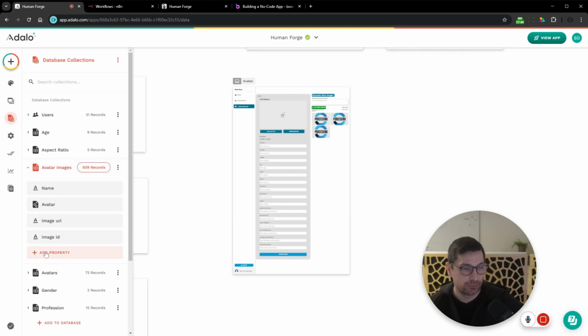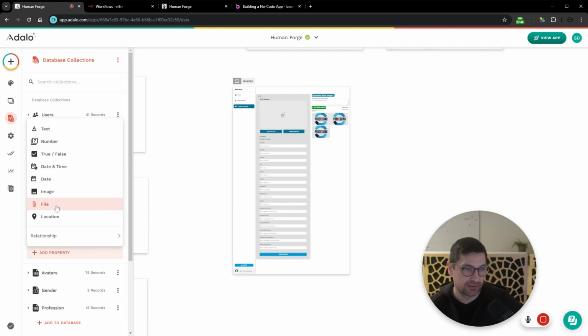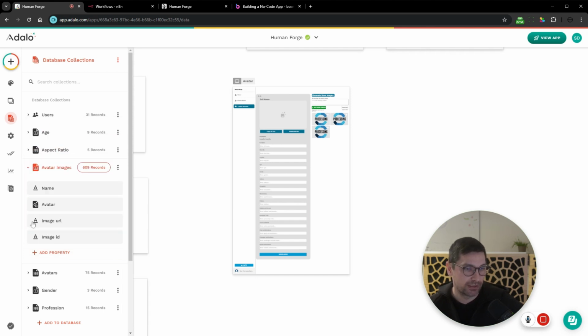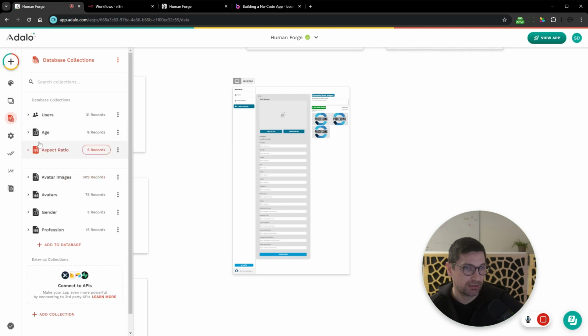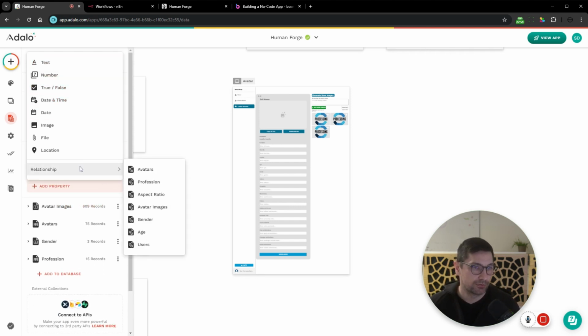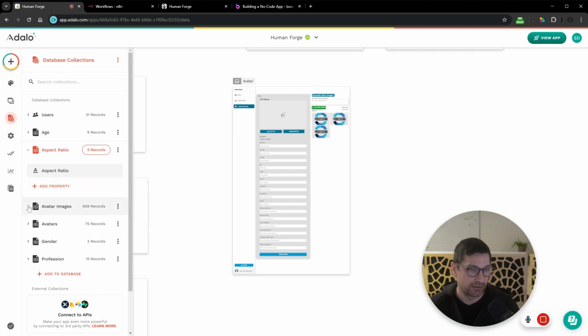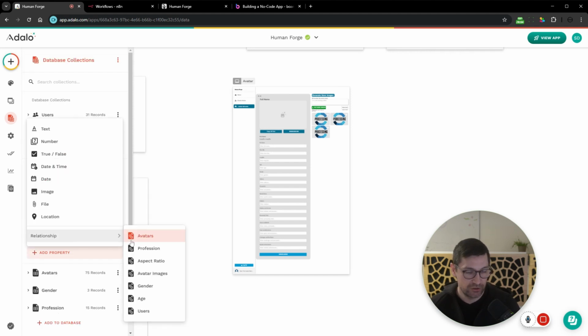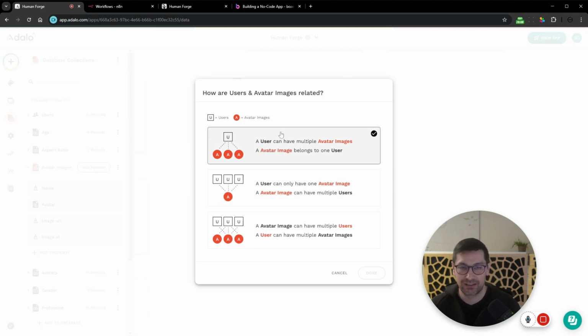link. So when you add a property, let's just show how that works. I don't think I can add more relations to that, so let's just do an aspect ratio here. True, false. No, there we go. Relationship. I could add a relationship, for example, to a user, and then it's going to ask me, how are users and avatar images related? So a user has multiple avatar images, and so forth.